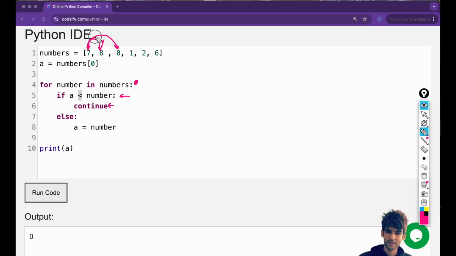Now it will compare, 7 is less than 0? No, 7 is not less than 0. 7 is greater than 0. This if condition here is false. Here we are writing 7 is less than number, and number will become 0. Now 7 is not less than 0, right? So where will control go? It will come to the else block, and here the value of a will be the new minimum number, which is 0.